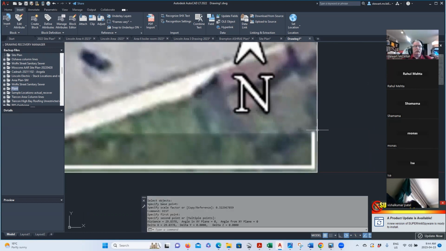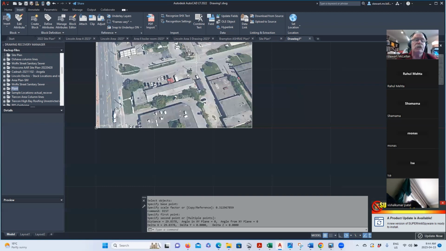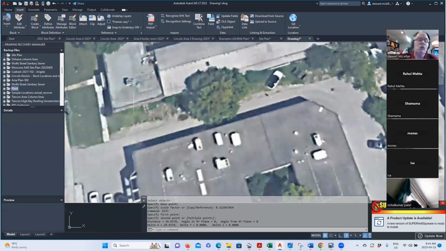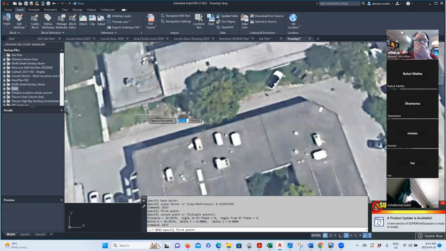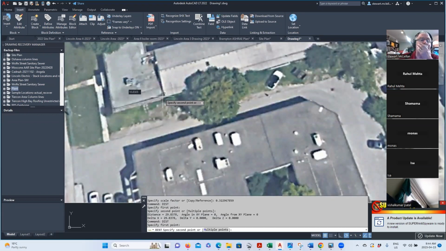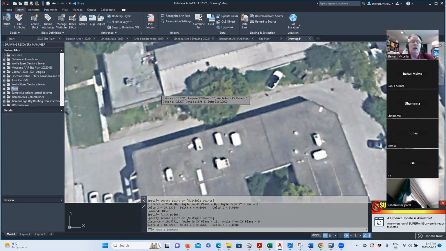And look at that. All right. That image is now scaled. So I can measure any distance I want on this image, right? If I want to know what the width of that building is there, I just type distance, right? And I pick that corner, and then I pick that corner, and I can tell you the width of that building at that point is essentially 11 meters wide.